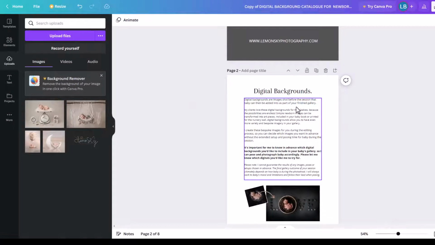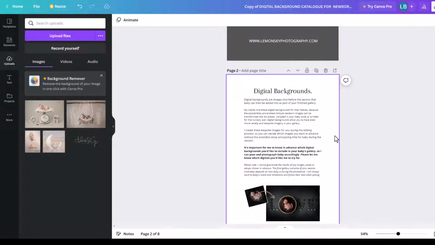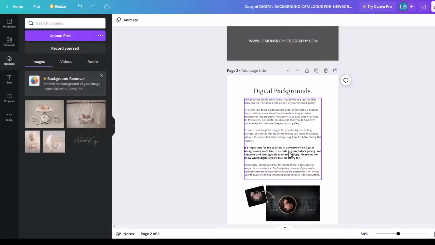Page 2 here has some information about using digital backgrounds and about what your clients can expect and why use digital backgrounds. For example, it mentions that simple newborn images can be transformed into an art piece and included in your baby book or printed for the nursery wall. Digital backgrounds allow you to have even more variety and bespoke imagery in your gallery. So you're really selling the use of digital backgrounds here.